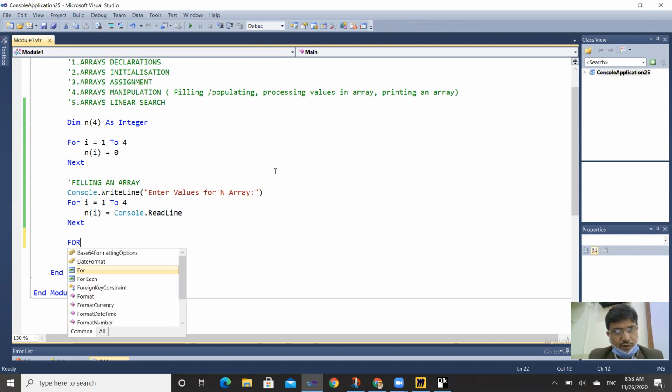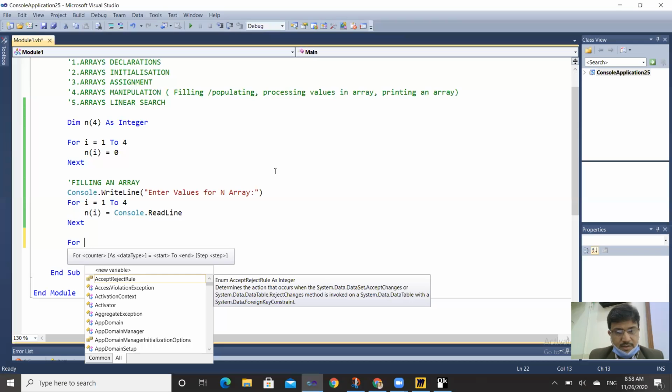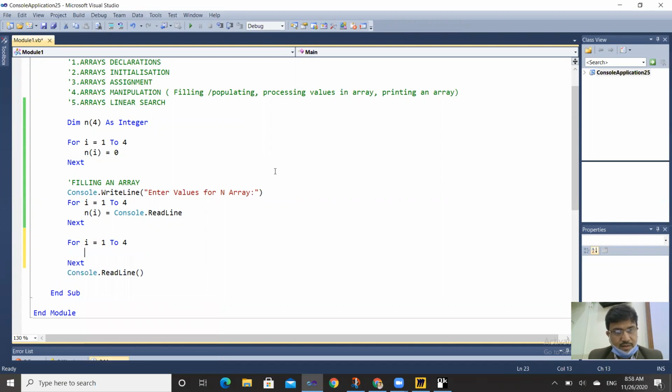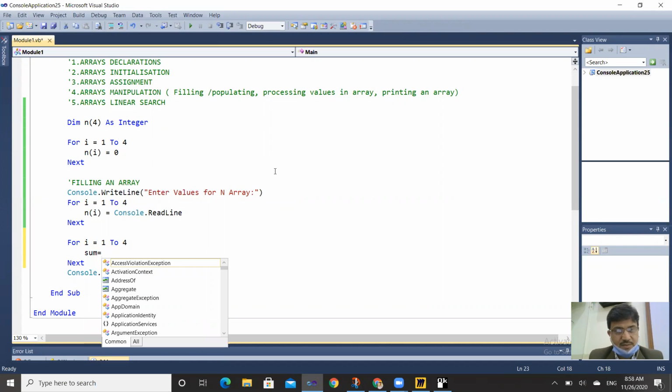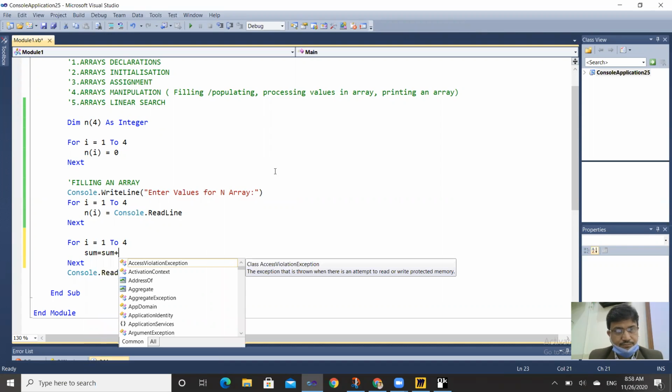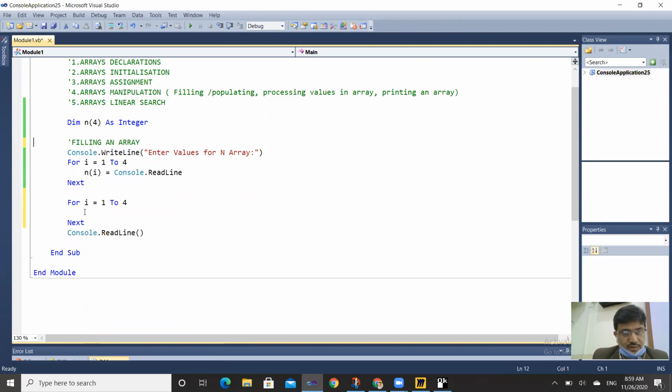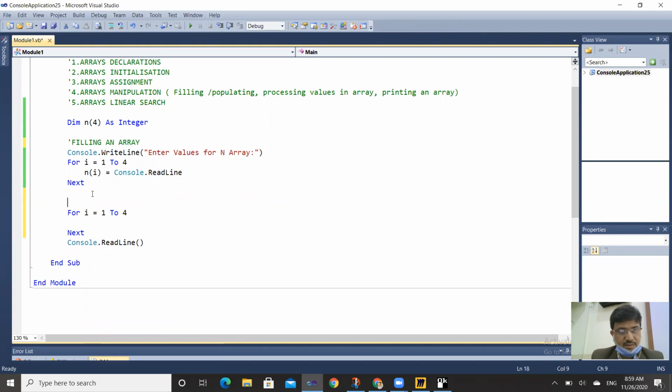Okay, now we are going to process it. For I is equal to 1 to 4, and now we get the sum. Now I'm doing a simple sum. Sum is equal to sum plus, just leave this step for a while. We'll go to sum, and here we'll initialize the simple sum. Sum is equal to 0. We are doing simple addition.